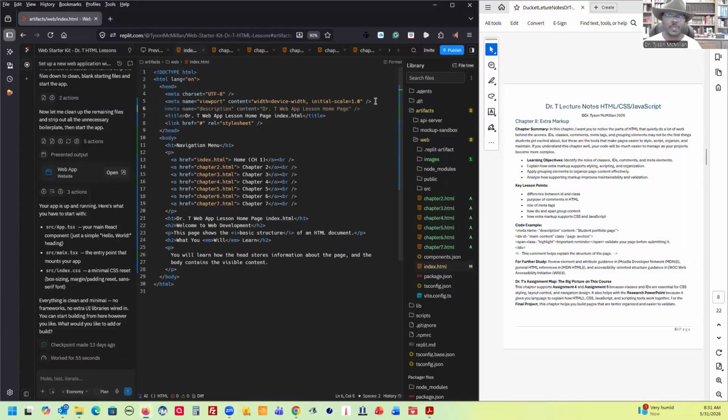Metadata is a big thing in information science in terms of how we talk about data, indexing websites, really making sure that we can make things work better. So I can add a description, meta name description, to a document that really talks about what this page is doing on this particular website overall. So I say meta name description, content, Dr. T web page, lesson home page.